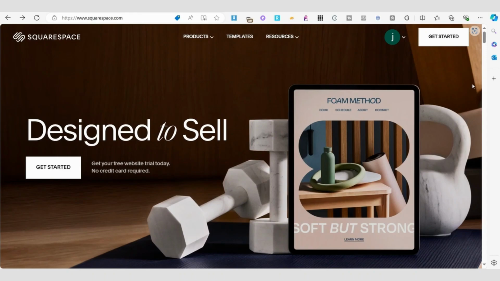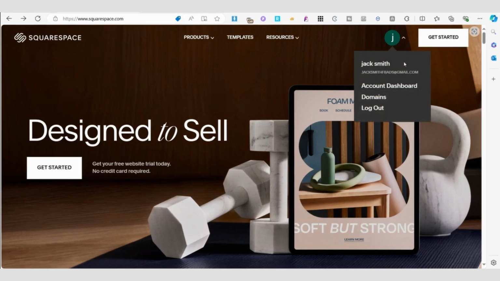Alright, so let's begin. The first thing that you want to do is open the Squarespace website on your browser. After that, sign into your account and you will be redirected to this page. Over here, you have to tap on your profile icon and then tap on account dashboard.